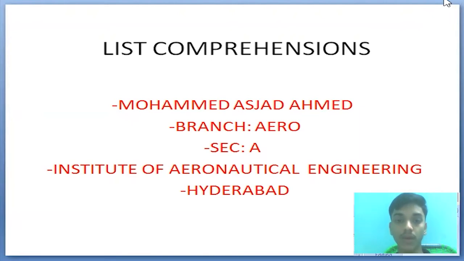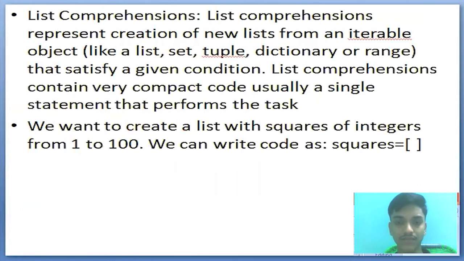This is our topic. The smallest and easiest way to comprehend a list comprehension is: list comprehensions represent the creation of a new list from an iterable object like a list, set, tuple, dictionary, or range that satisfies a given condition.